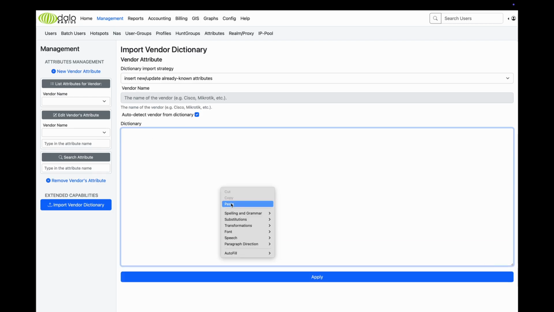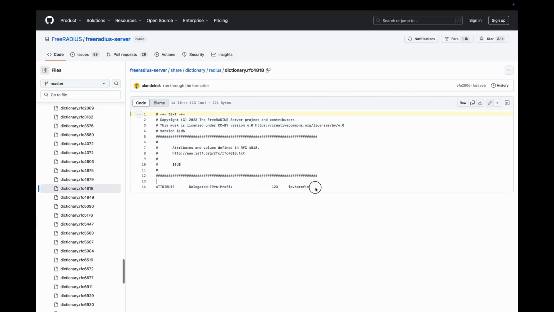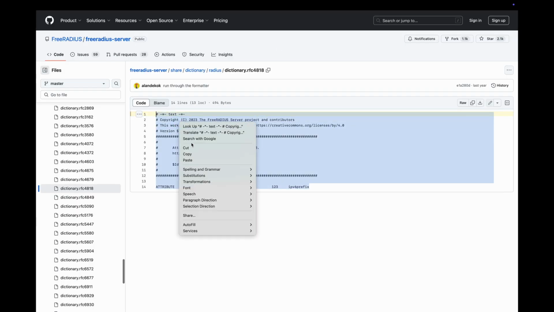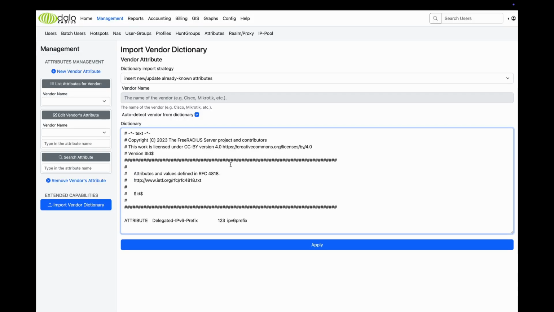So let me just copy it. I haven't copied this properly, so let me copy this one more time. Copy. So now we are going to import this attribute. I'm just pasting the attribute that I want to import, which is RFC 4818.